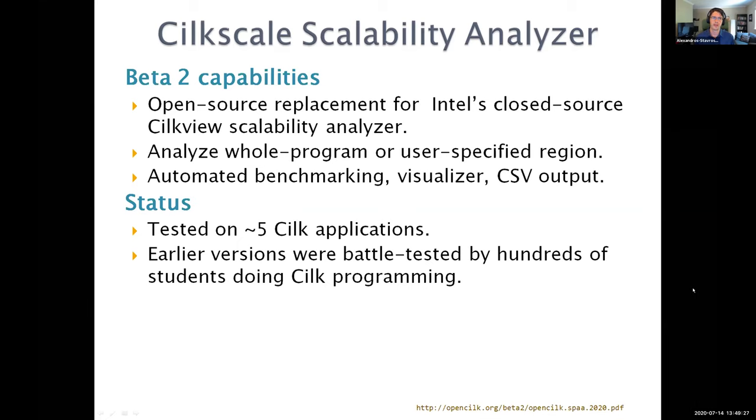There are also utilities in Silk Scale to facilitate automated benchmarking of strong scaling in the program under analysis, as well as a visualizer to plot the benchmarking results, in addition to the CSV output that is normally produced by the Silk Scale analyzer, which can then be processed in any way that is desirable by the user.